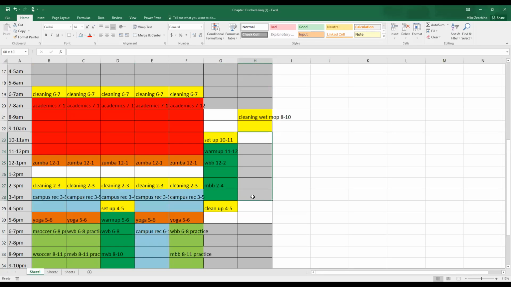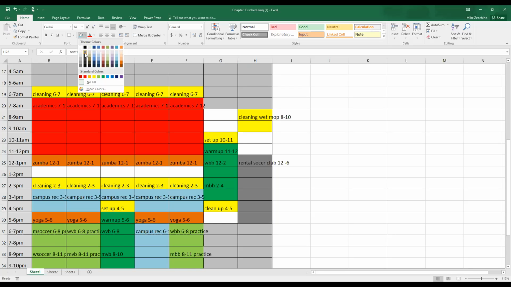We haven't had anything on Sunday yet, but Sunday afternoon from 12 until 6, we have our local soccer club coming in. So it's going to be a rental group. So we have a rental soccer club. All right. And we're going to put that from noon to 6. And we'll colorize that one as well, whatever color that is. Okay.